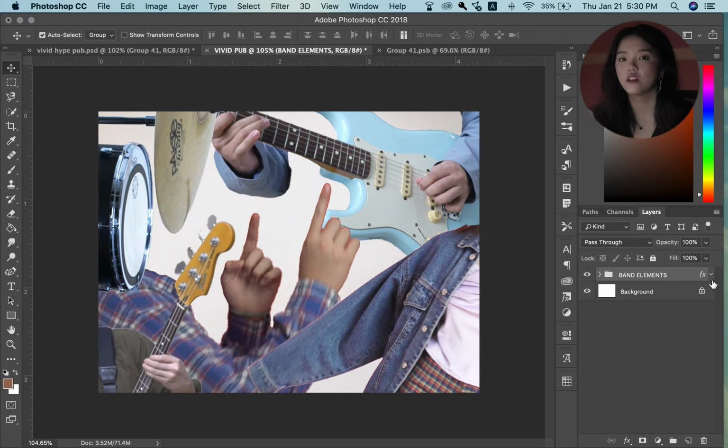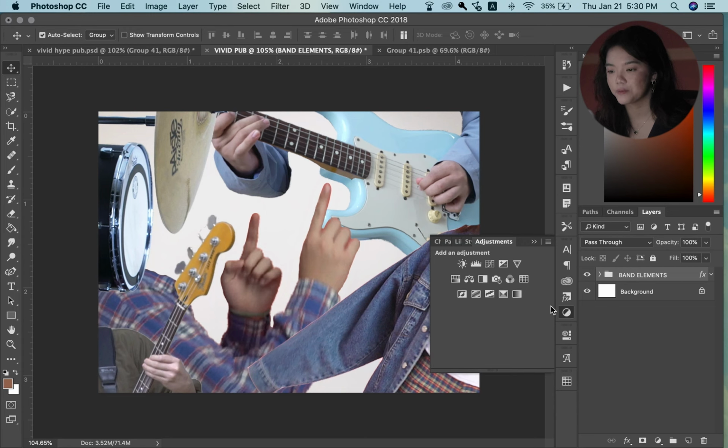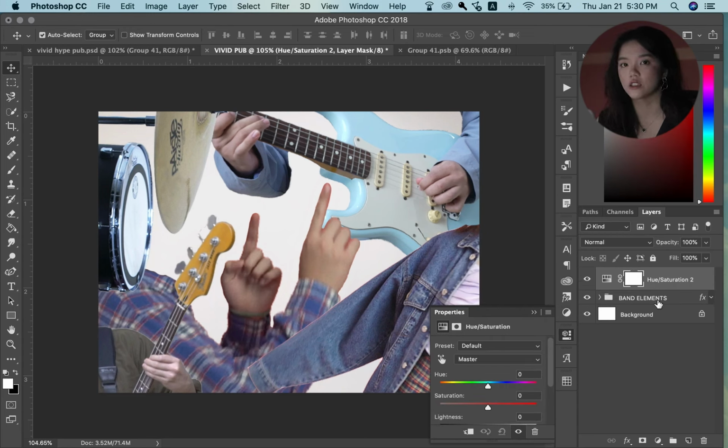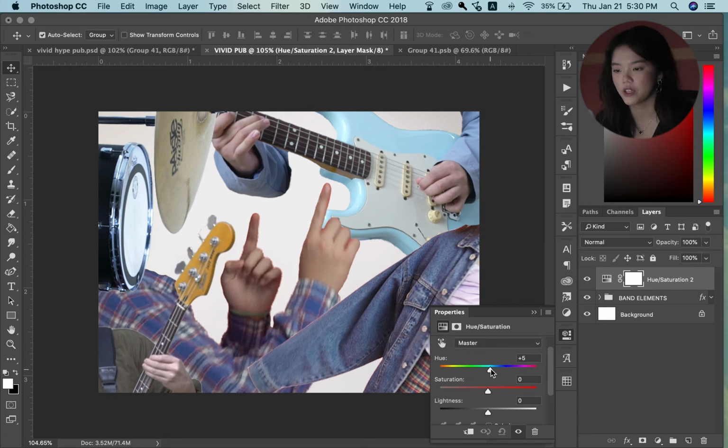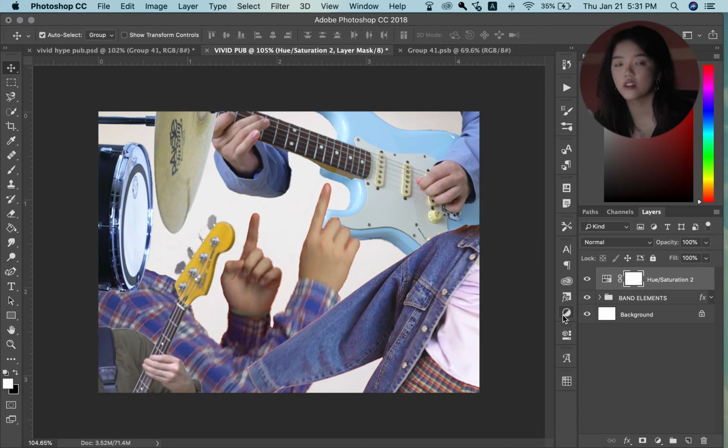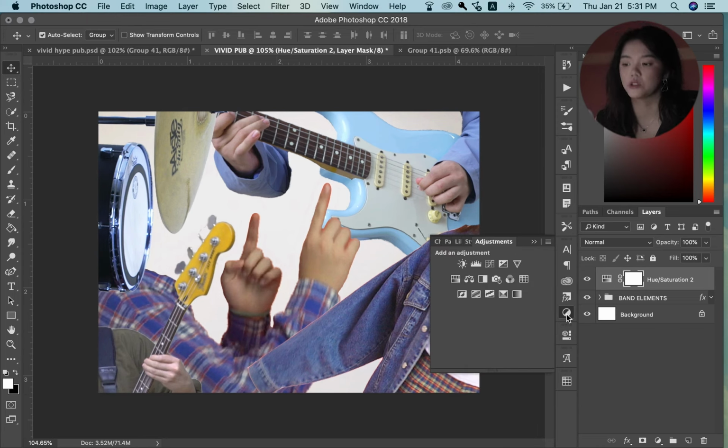Going back to fixing the colors, the next thing I did was add a hue or saturation adjustment layer. So again, you can play around with this. So things like that, you can mess with it. The three things I like to use the most are hue and saturation, color balance, and the curves. And okay, four, brightness and contrast.